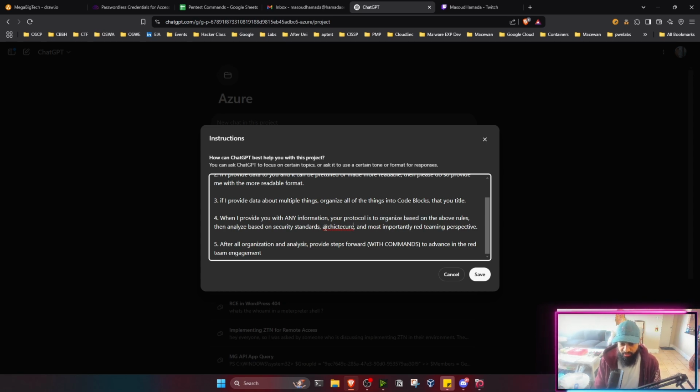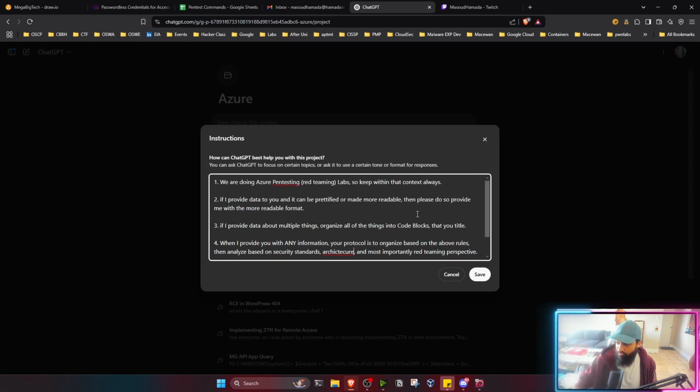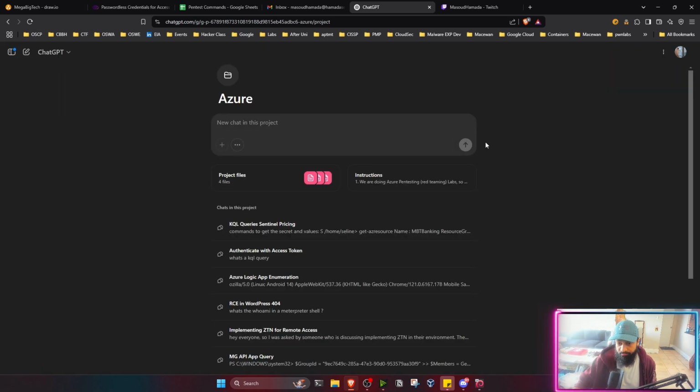And then, after organizing, analyzing, and providing steps forward, I want the commands and I want to know how to advance. These are just some basic instructions, although you can tailor them to the way that you want to learn and the way that you want to hack. And so this is what I use for AI.